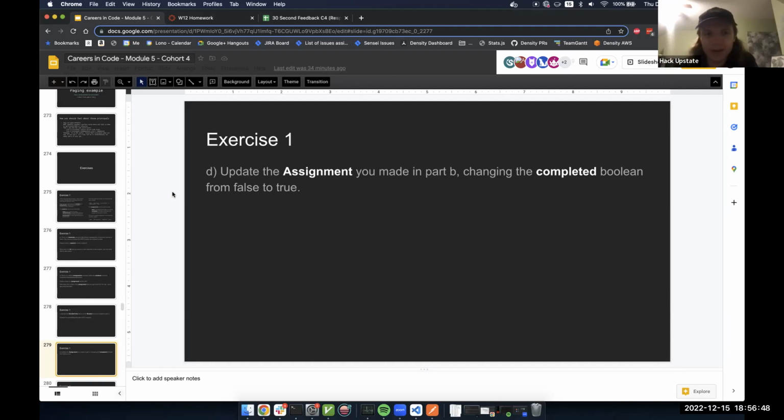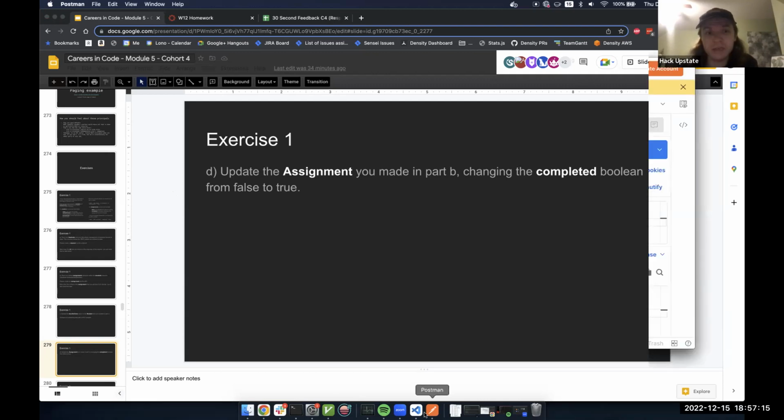The last step here is we're going to update the assignment and change the completed Boolean to true. So when I made my assignment, I made completed false. I'm hoping you did too. If you didn't, though, go through it anyway, maybe flip it the other way. I want you to update the assignment in that nested resource and change that Boolean to the other one around. This is pretty similar to what we just did here.